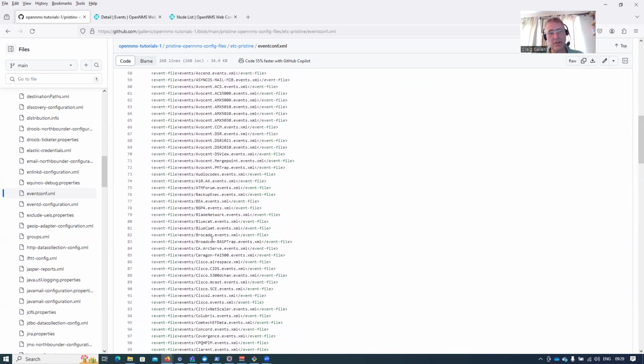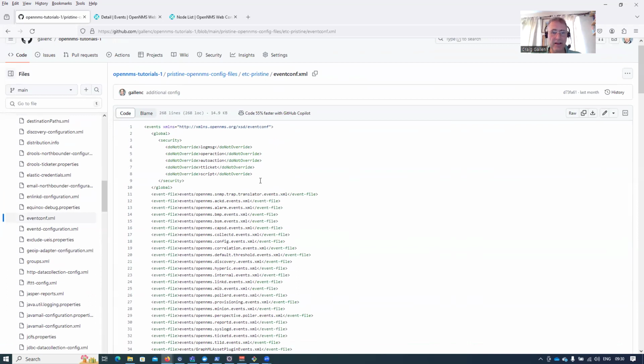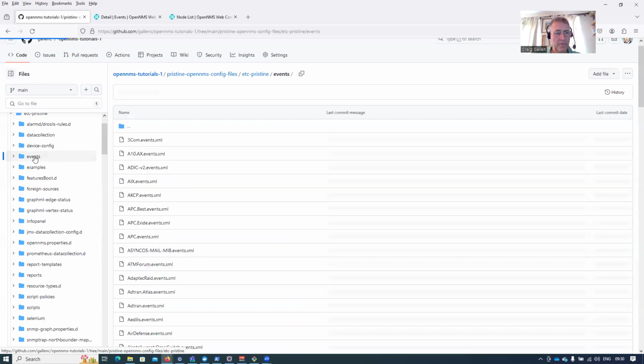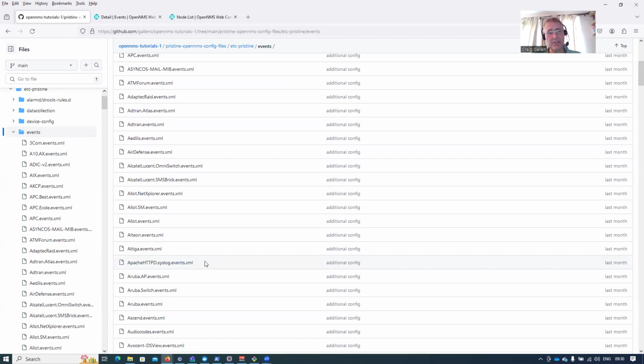It probably is Brocade. But these are traps that have been worked on previously, have either been contributed by the community or have been built up over time, that are known to work with these devices, and they're already included in OpenNMS. If you want to create more traps, then you would essentially extend this file, add an extra event file reference into this, and then create the file itself in the events folder. If we look at the events folder, we can see all of these devices are in here. You would add into this your new event definition and then reference it in event.conf.